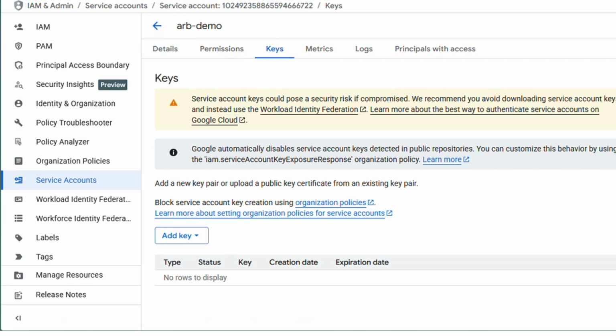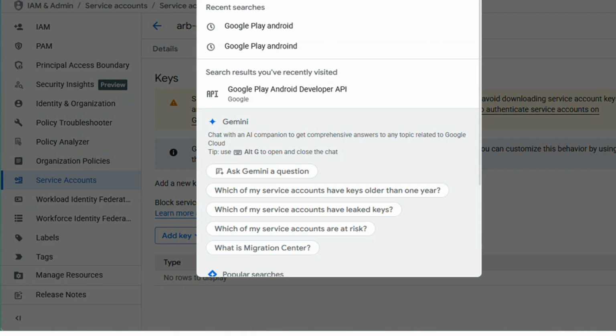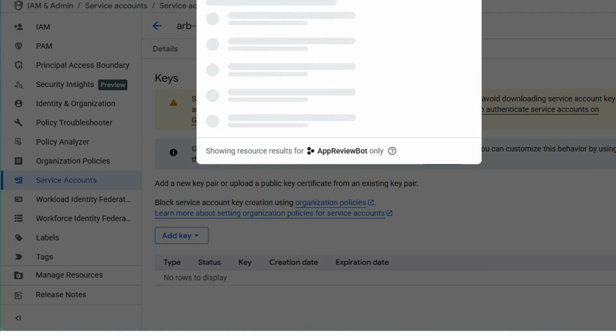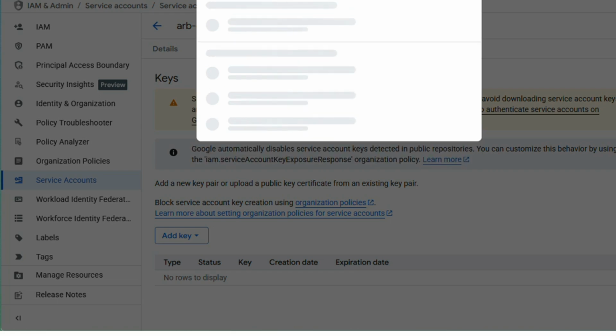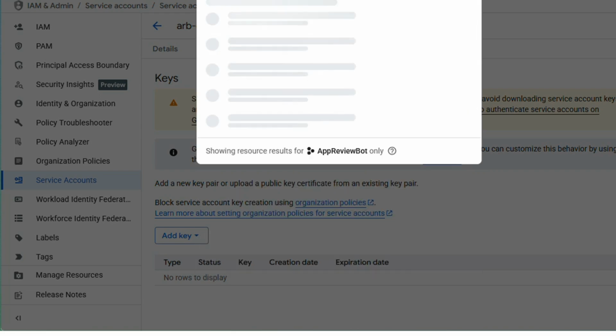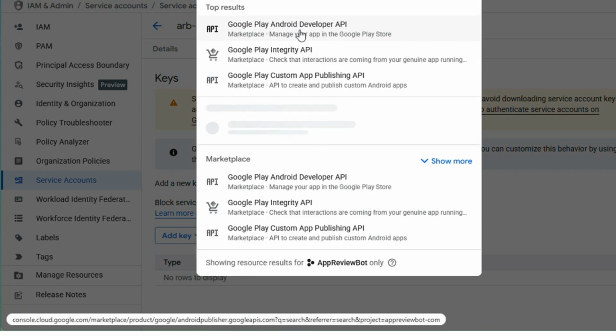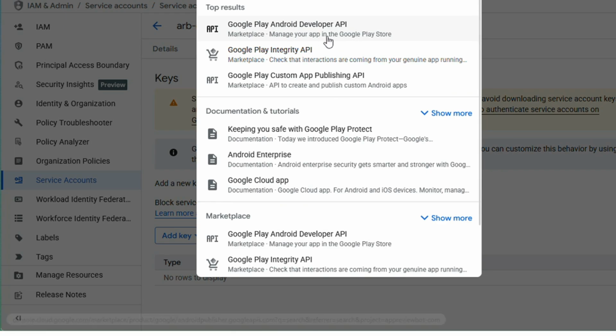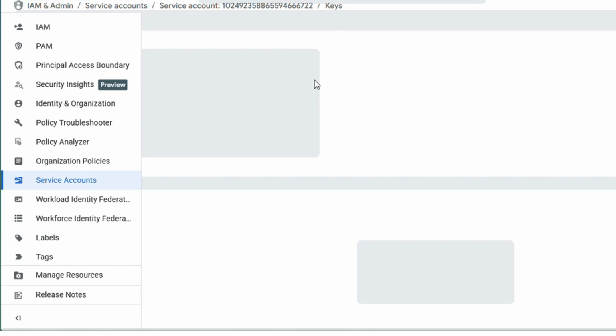Now, once we have the keys, we need to do one additional thing, that is enable the Google Play Android Developer API for this account. For this, simply search Google Play Android Developer. You can see Developer API. Wait for the page to load.